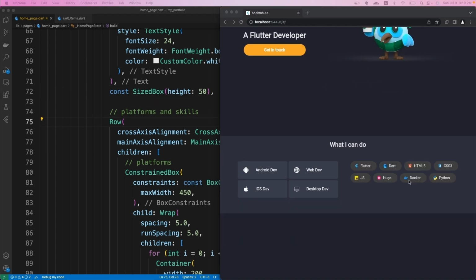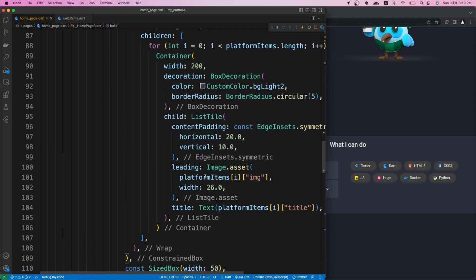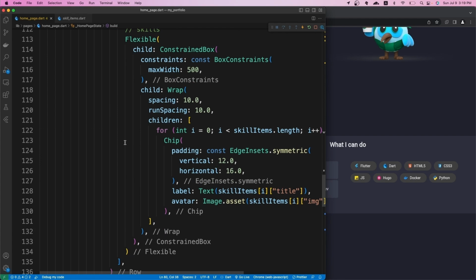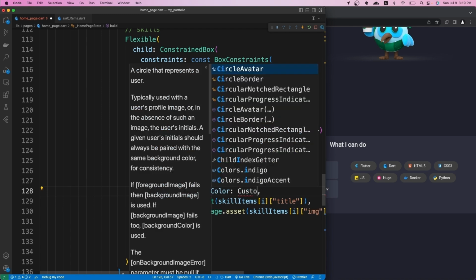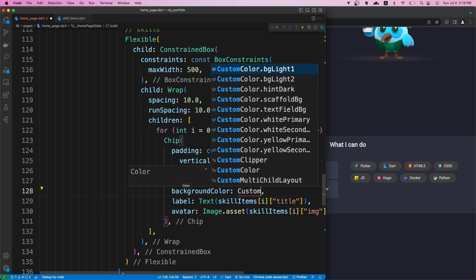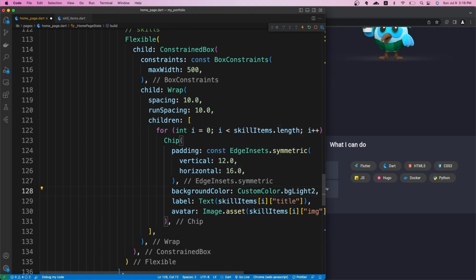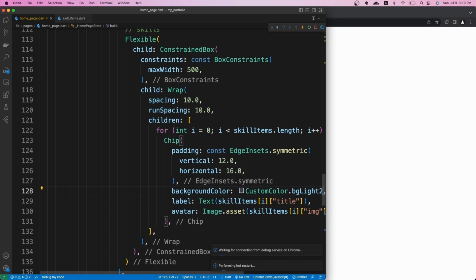The last thing is, let's actually change the background color of these chip widgets as well. So we can come down here. This chip widget has a background color. For the background color, we'll use the same color as our platform cards, custom color of PG Light 2. Let's save it.